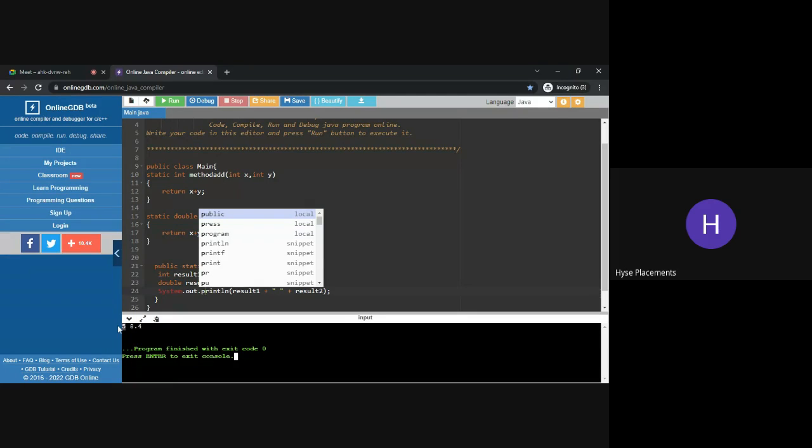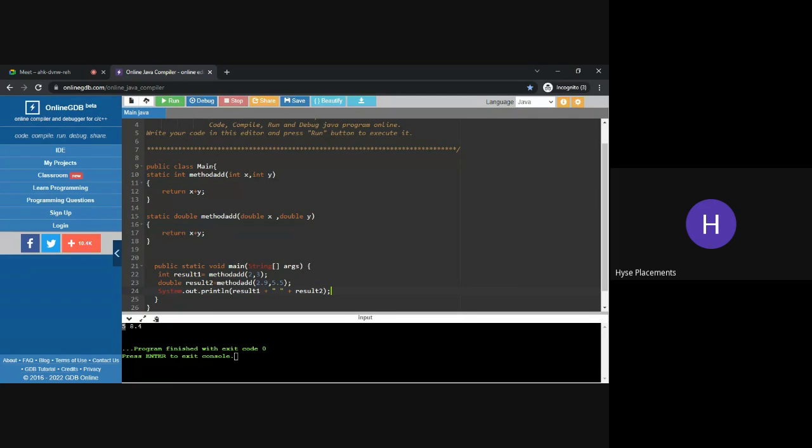So I got the answer as 5 for my first two outputs. The result is 5, and the second is 8.4 for the second two outputs, with a space. Okay.